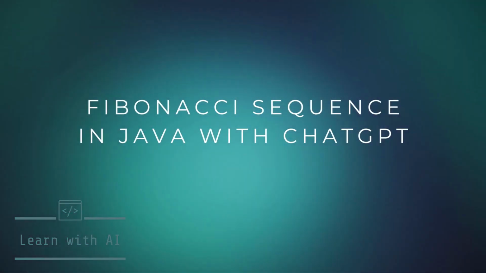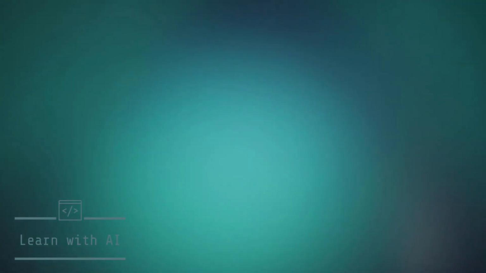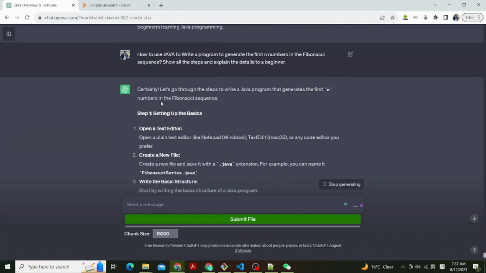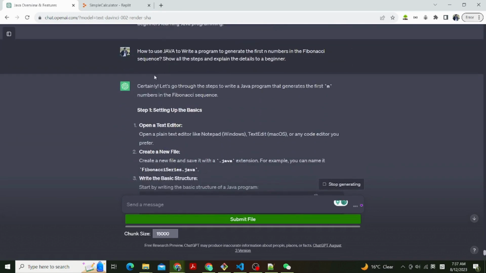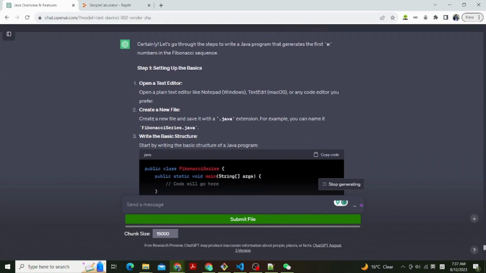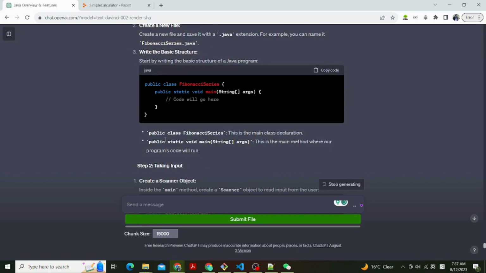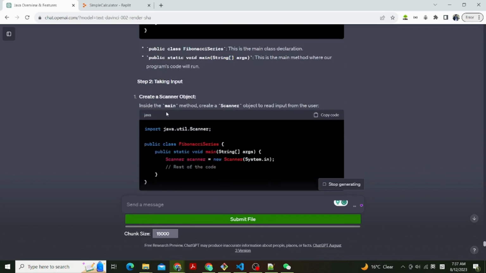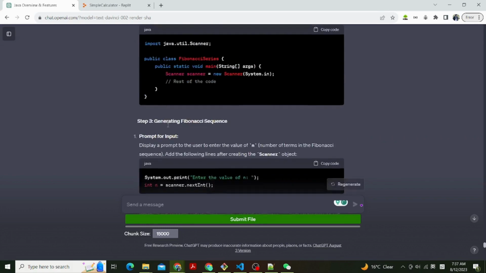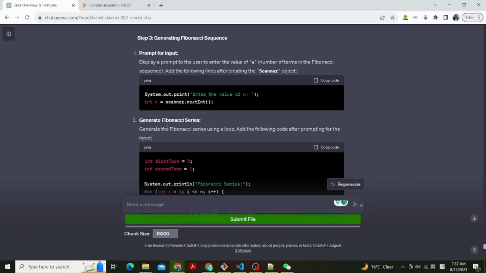Hello everyone, in this video, I will show you how to use ChatGPT to teach you how to write a program to generate the first n numbers in the Fibonacci sequence in Java. Let's begin by asking ChatGPT how to use Java to write a program to generate the first n numbers in the Fibonacci sequence. Show all the steps and explain the details to a beginner.